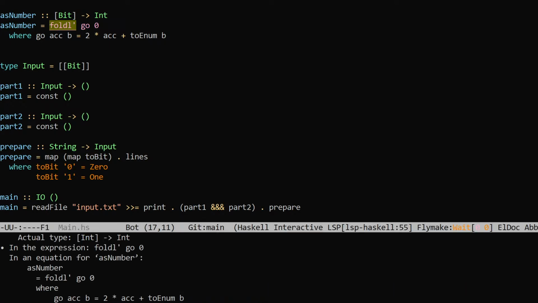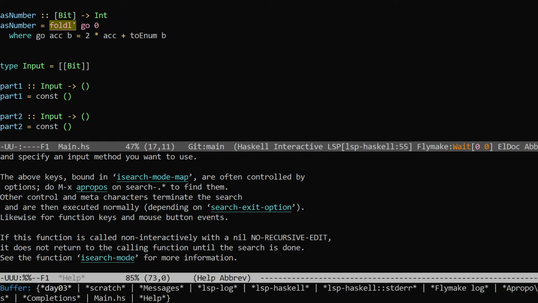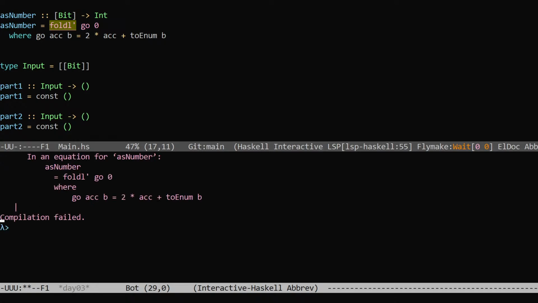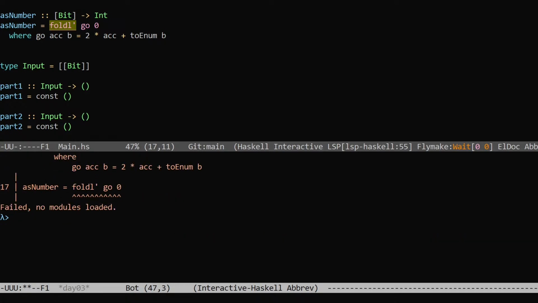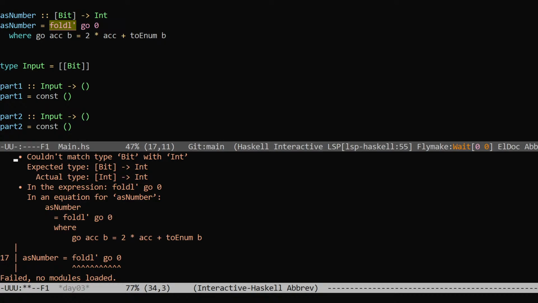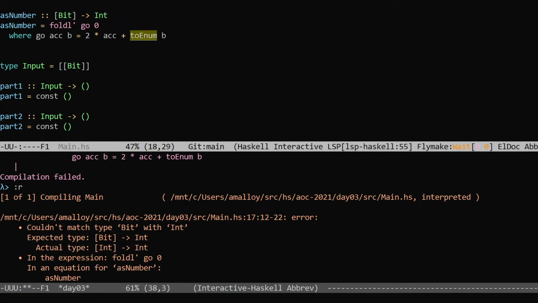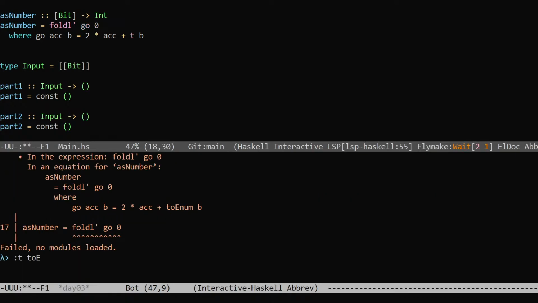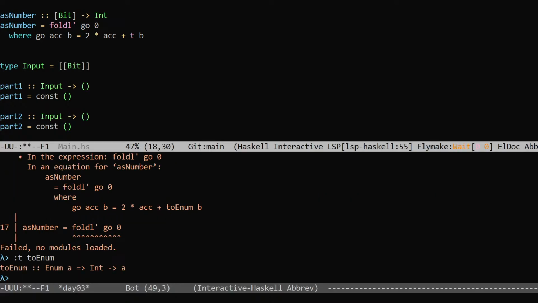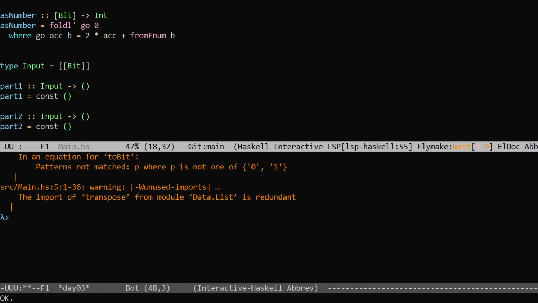What exactly is it mad about here? List of bit to int, list of int to int. Okay, so I do have, I think, did I have this wrong? Actually, just tell me what is the type of toEnum? Int to a. So I want fromEnum. Okay, that's better.